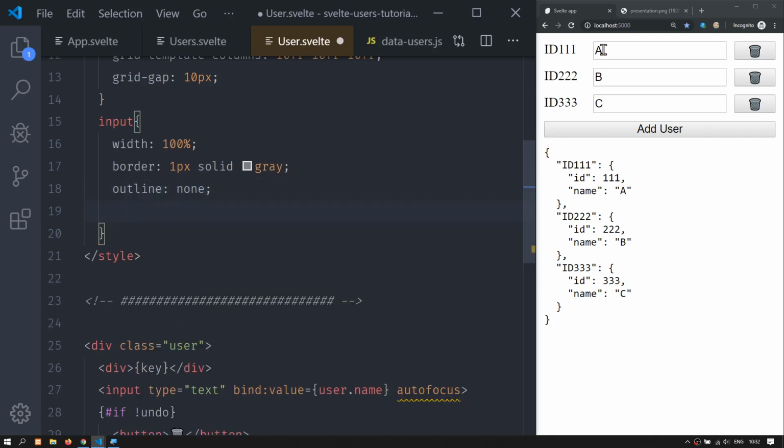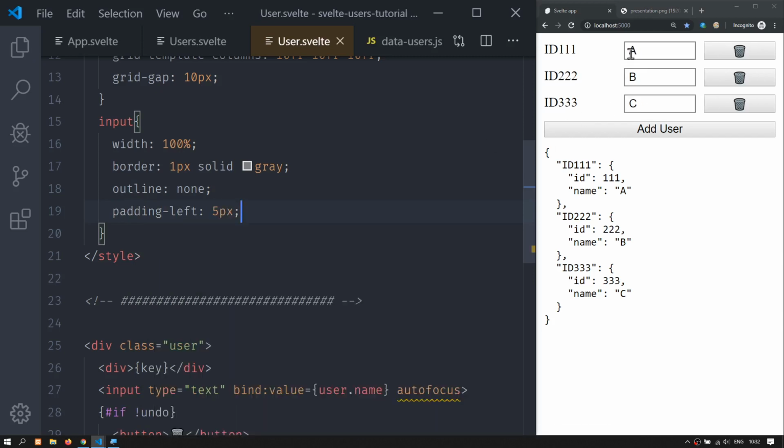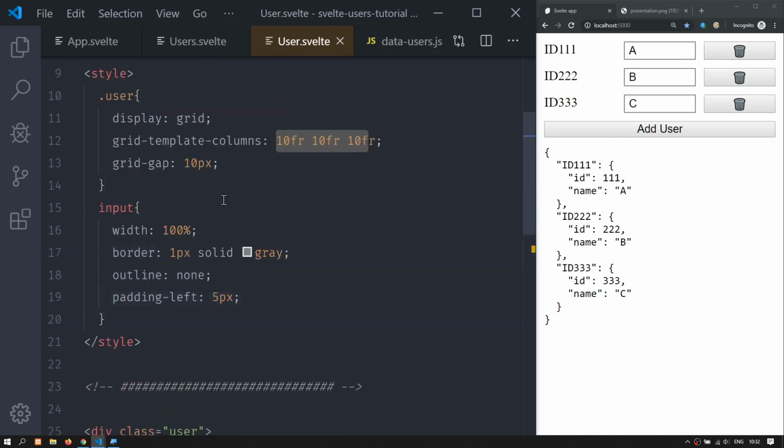And the most important thing is that I don't like the letter touching the border, so I usually add a padding to the left, and now it's going to be 5 pixels. I have a little bit more space there. Now, this space there, and the spaces you see everywhere is because of this fractioning. So I'm going to change this a little bit. I'm going to say that the ID is 3 fractions, the input box is 10, and then the trash can is 3 fractions. So I get this out.